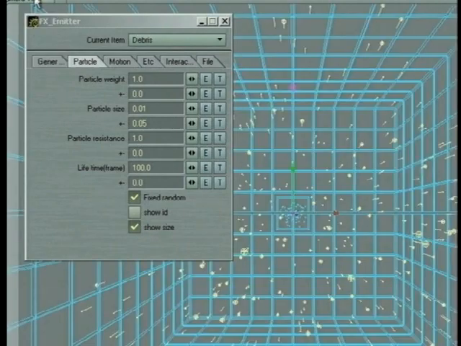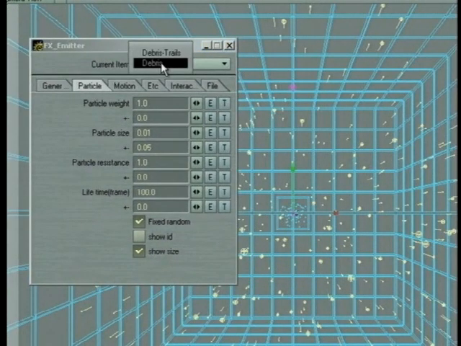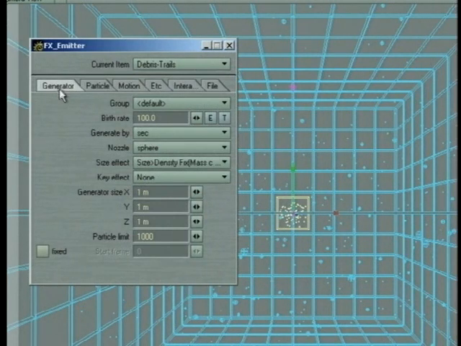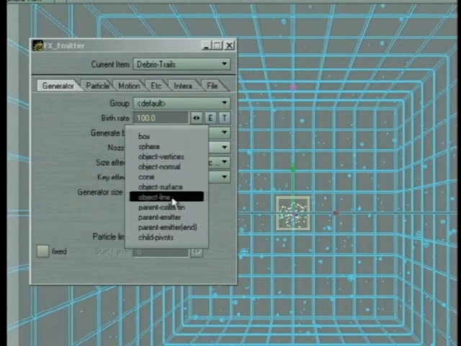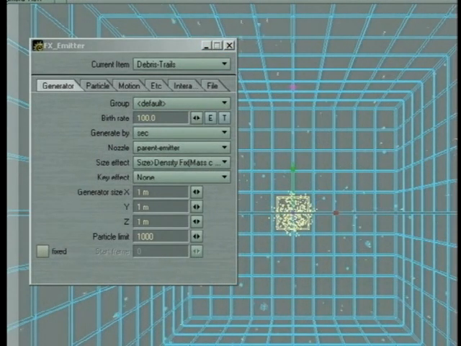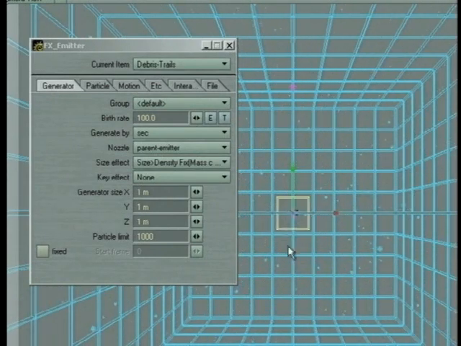Go back to our camera view, and now we'll go into the particle effects control panel, and we'll change this to the debris trails. Go to the generator tab, and as you're probably guessing, we're going to change this nozzle to parent emitter. And there we go. And now you can see if we push play, that some of these particles are actually now attached to the other particles. Now you notice it left some of the particles behind.